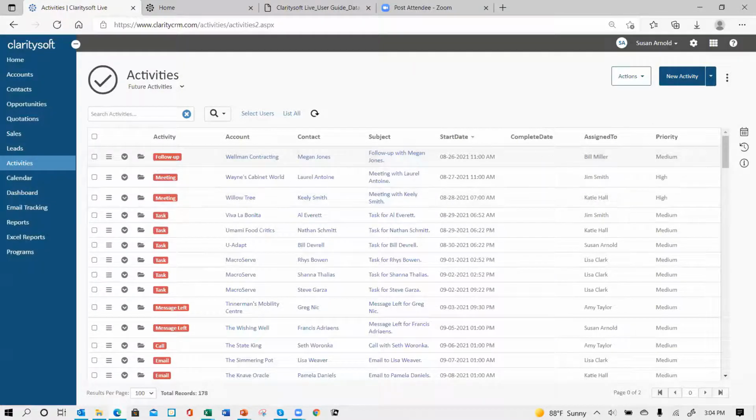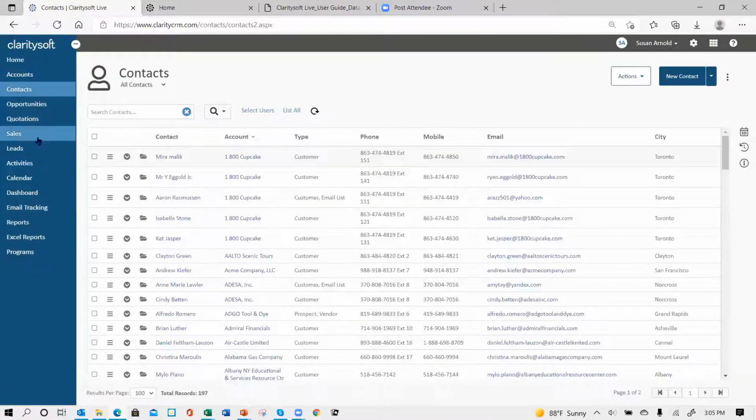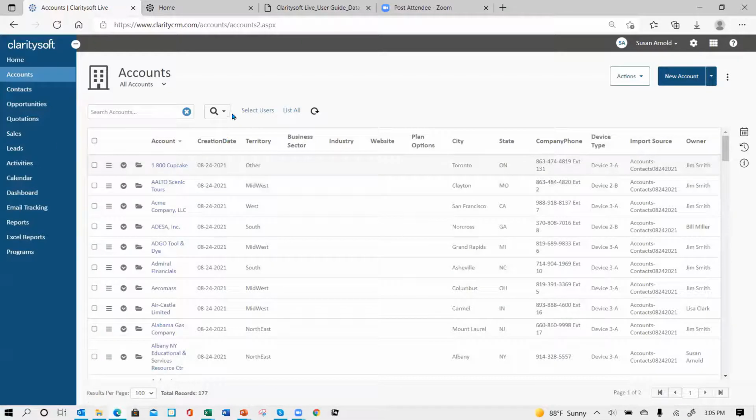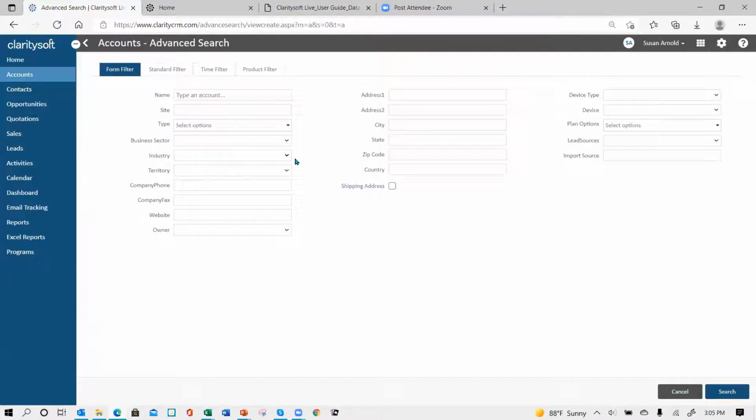Okay. Any other questions? I think I got everybody's questions. So have at it. And like I said, if you mess up something, if you go to accounts, you can search on your import source. So I can go to my import source field and start typing accounts. I think I can find it this way if I spell it right.